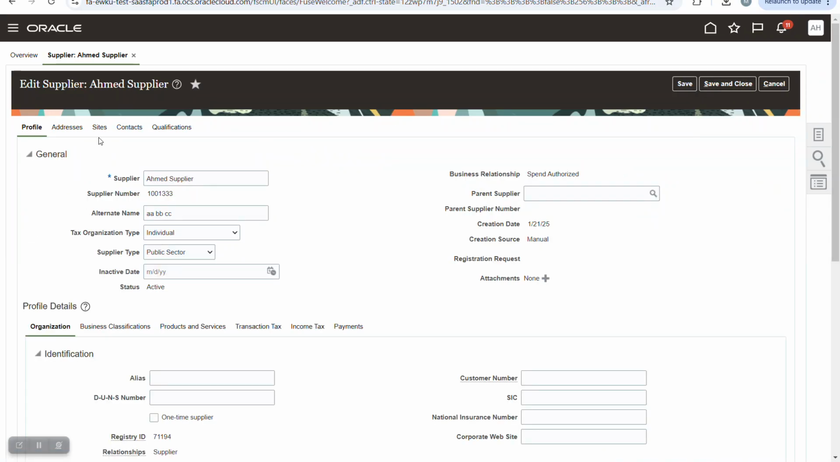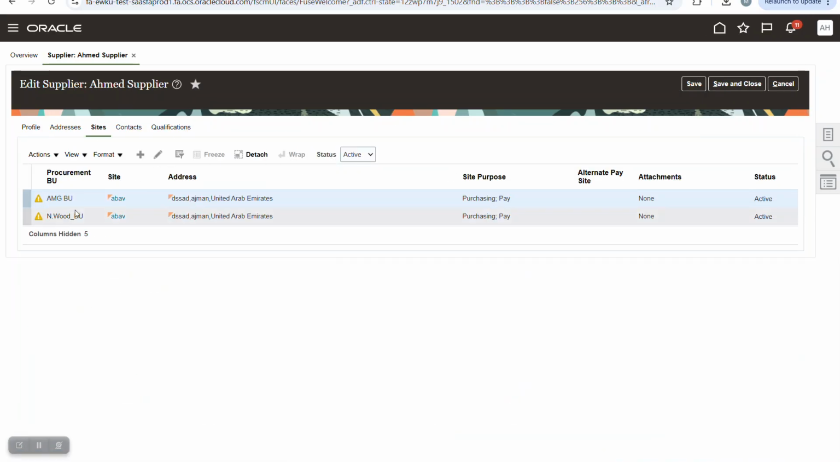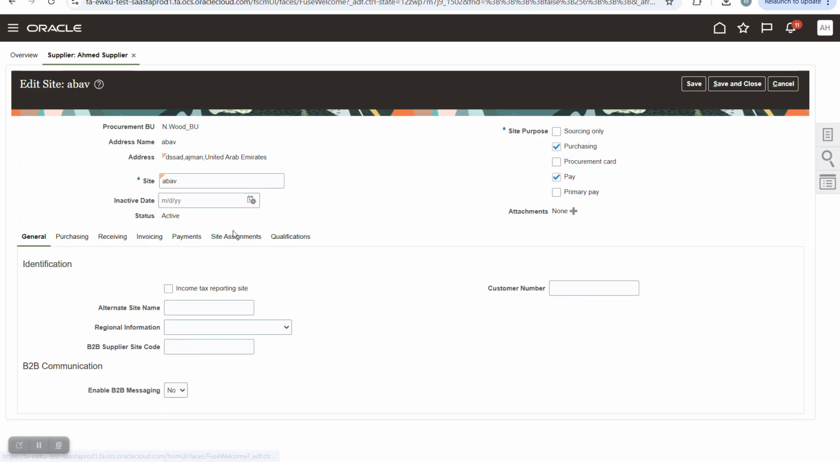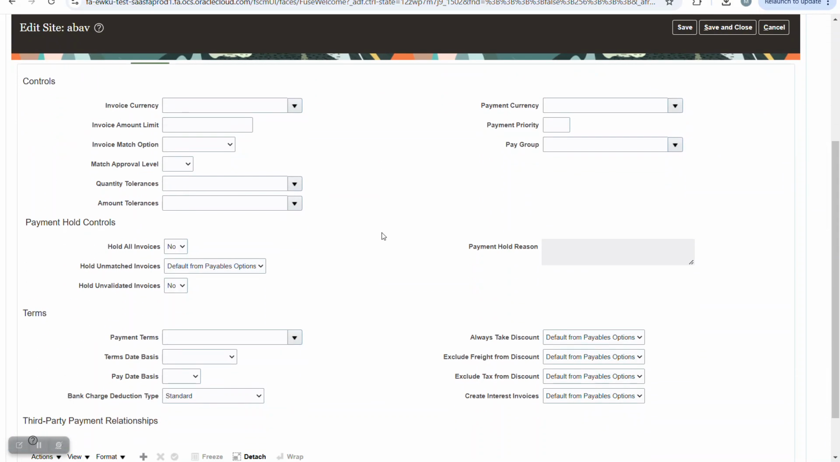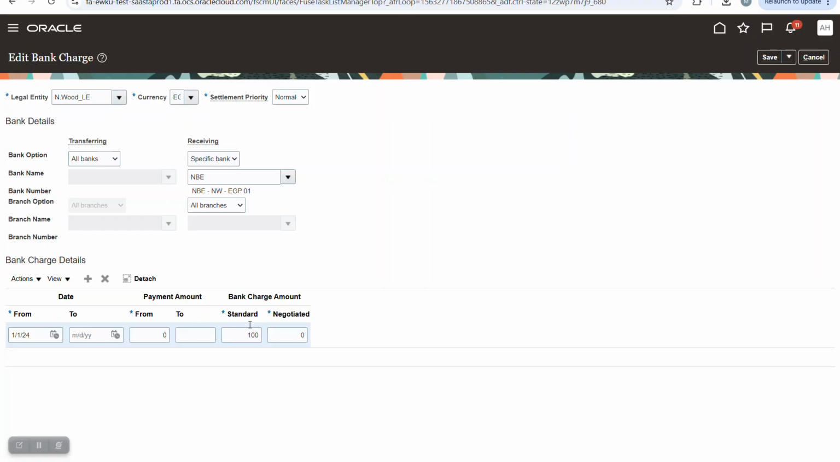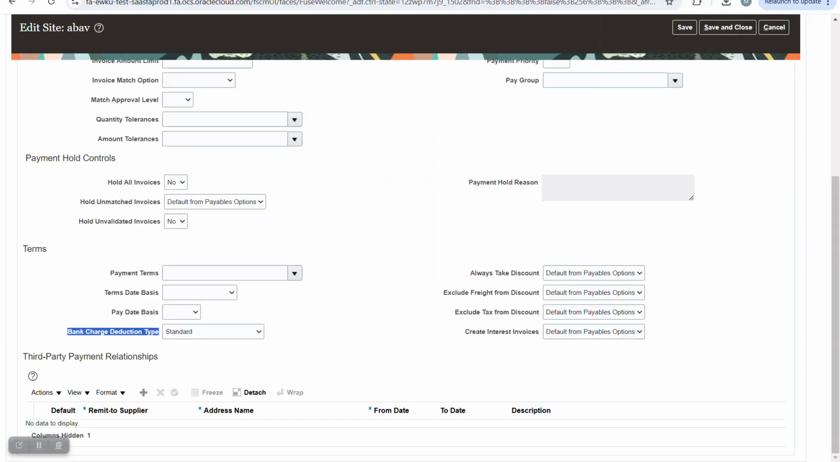This is my supplier. I go to sites, select the proper sites, edit. There is invoicing. In general, it will be open on general. Just go to invoicing, go down. You will find bank charge deduction type. We put it here standard. We put it in manage payment option standard. Again, we put it here standard. This is the first one.